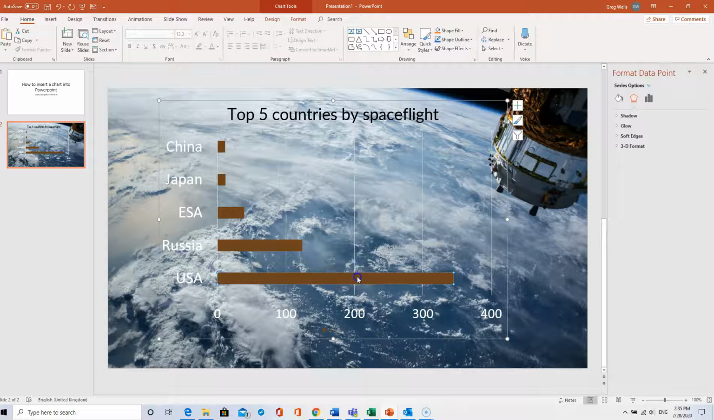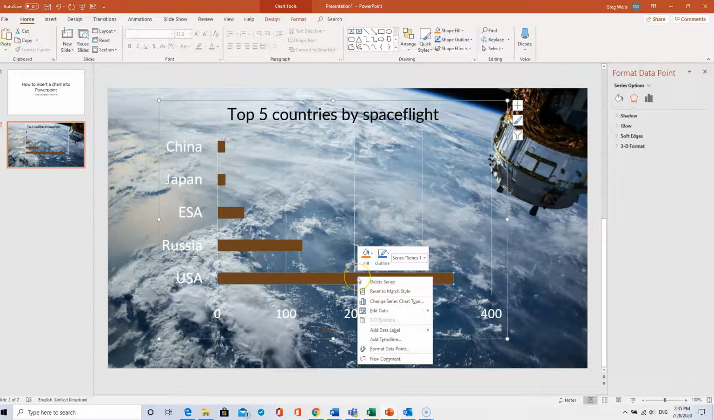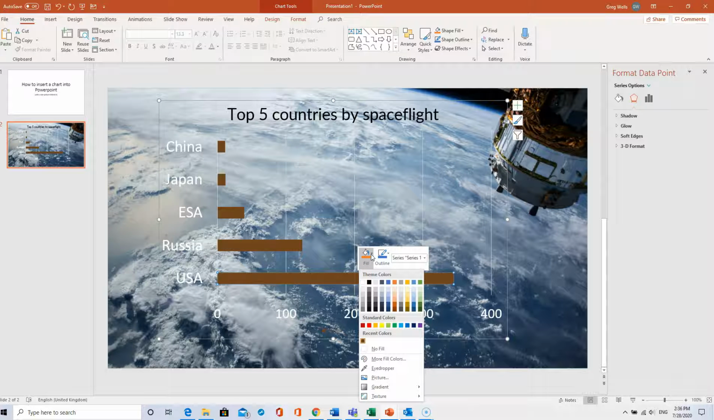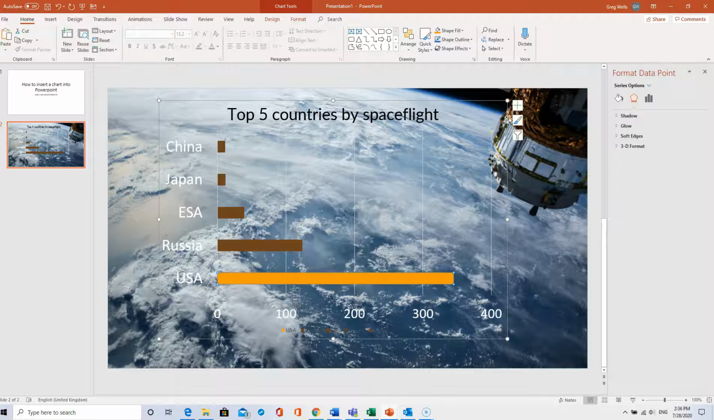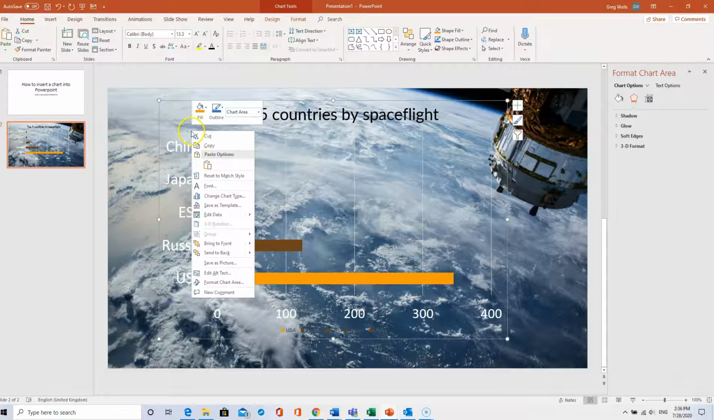Next, if I wanted to really show that the USA has a lot of space flights, I can right click the USA bar and I can choose fill. I'll go back to the eyedropper and perhaps we'll select that gold that's in the corner of the space station. So there is a way to make certain data values stand out in a chart if you want to draw emphasis to a particular point.